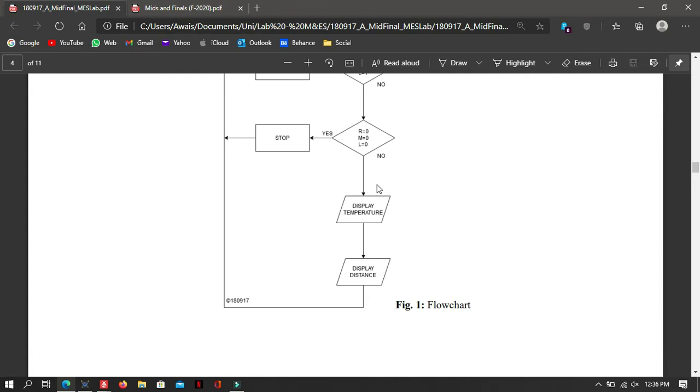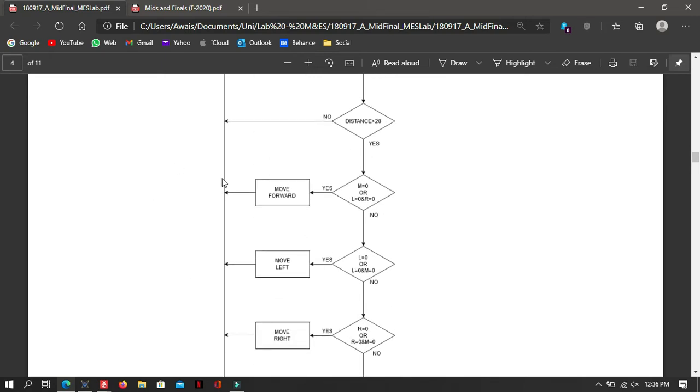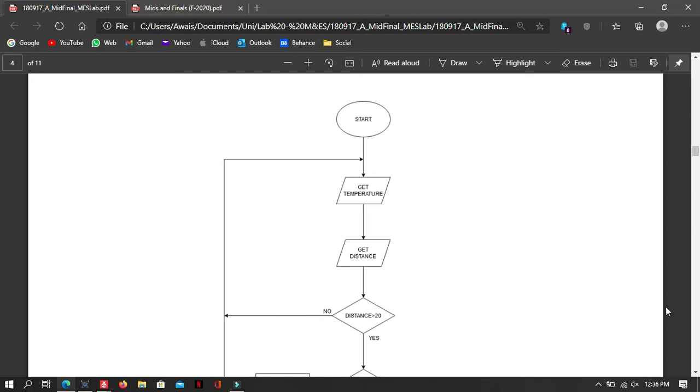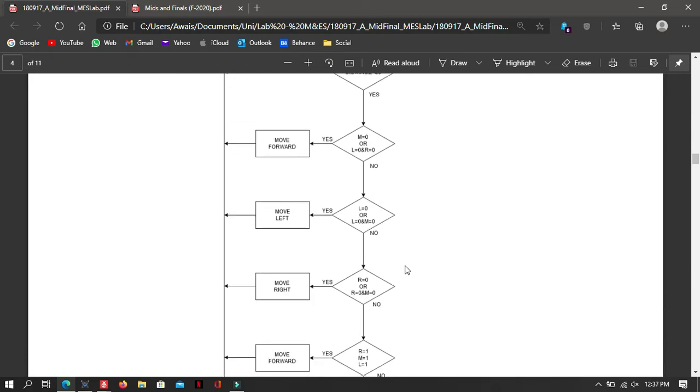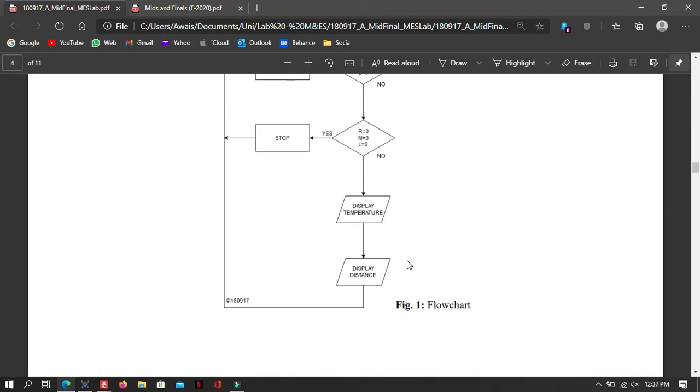Then using serial communication, we need to show the temperature and distance reading on the LCD that is connected to the second microcontroller, and then it will start from here. This whole thing is in a while loop that is continuous without any condition.